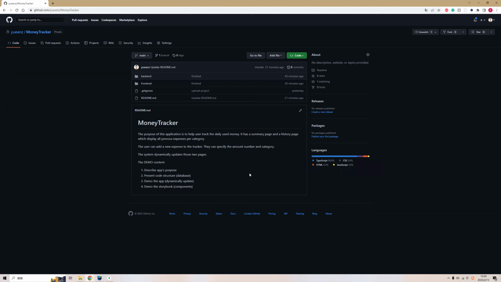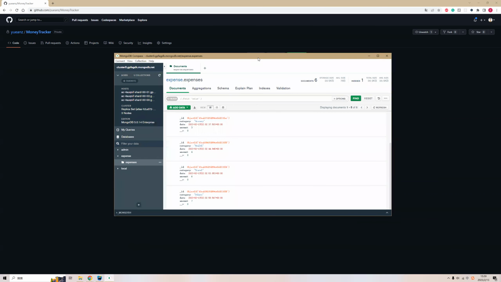Next, I will present the code structure. First, I will introduce the database that I used. I chose MongoDB Atlas as my database, and here I use MongoDB Compass to connect to the cloud database.